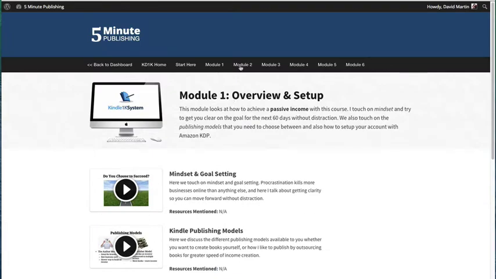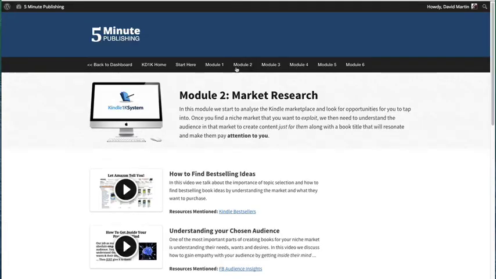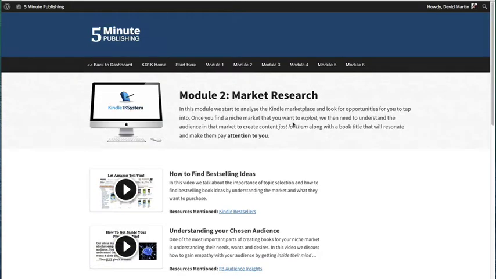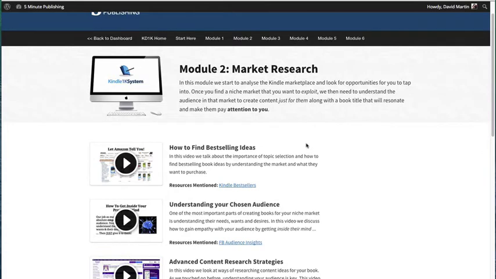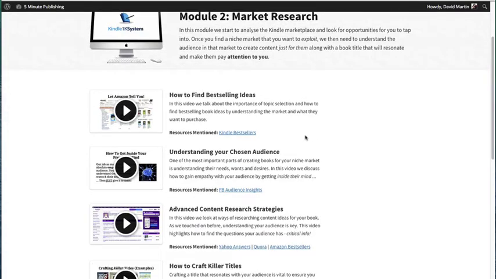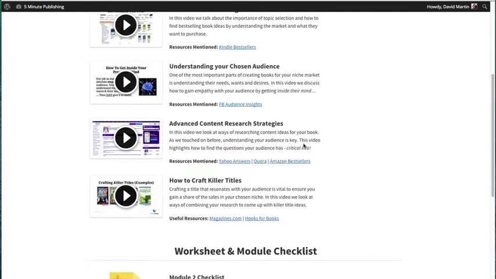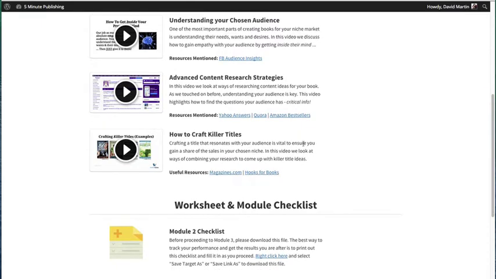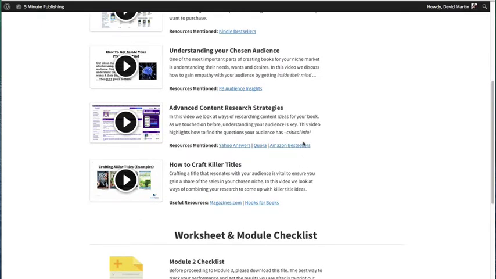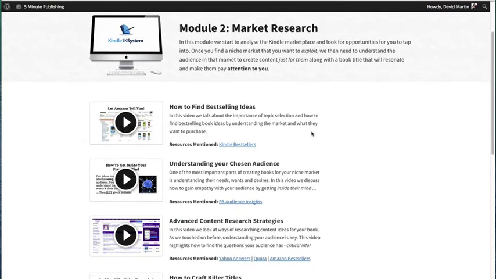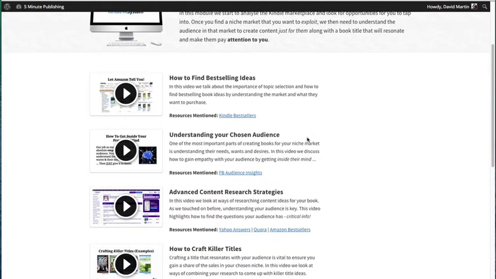Module 2. Okay, so we come into module 2, and I think that this is probably where Wesley has a lot of experience based on his Kindle Spy software. Do you know what I mean? He does have an understanding of the Kindle marketplace and how to look for lucrative niches. But he doesn't just talk about his software. He talks about using Amazon to find best-selling ideas.